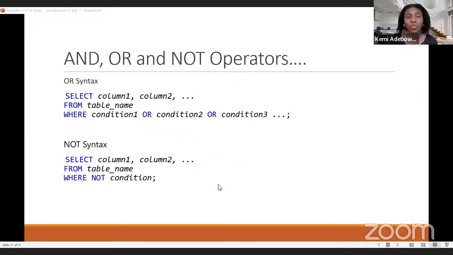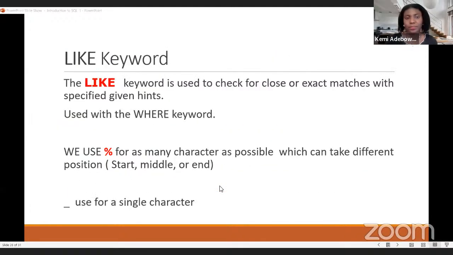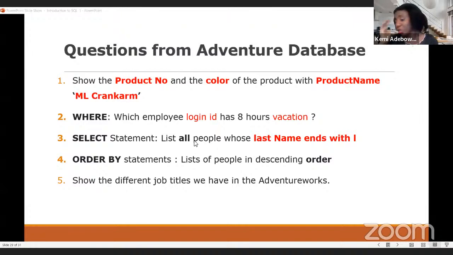Okay, so we are moving on to the hands-on. We are going to be answering these questions. For the purpose of this hands-on, I'm going to be using Microsoft SQL Server. Let me close it and log on so that you can see what that looks like.